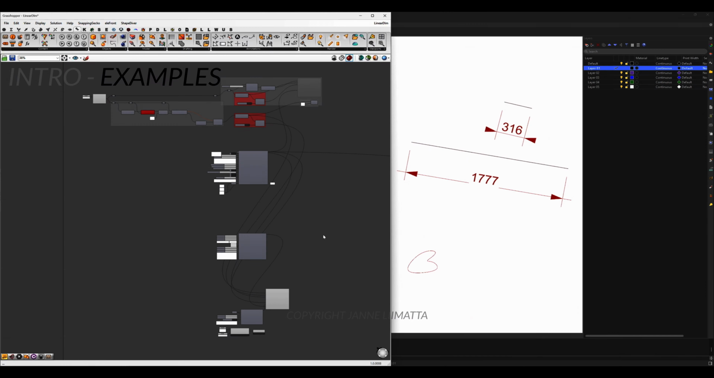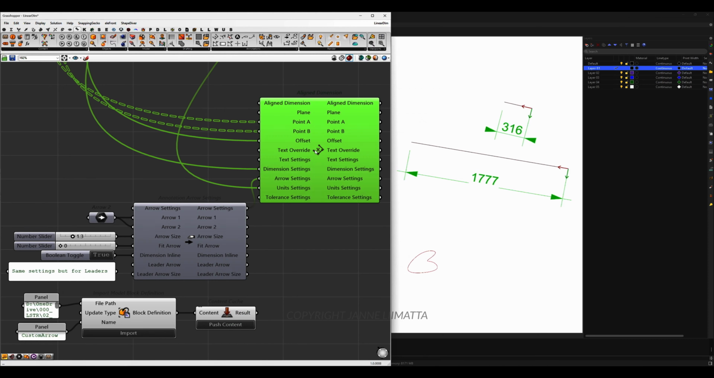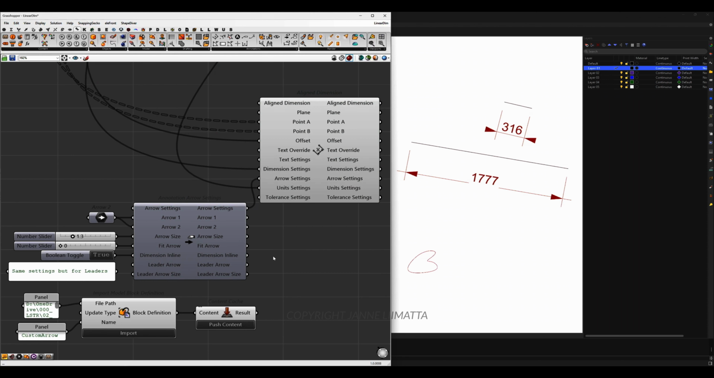Let's get to examples. We are again expanding on our previous script. You can find the annotation dimension settings and the annotation unit settings explained in previous videos. This time we'll be focusing here. We can start editing our arrow settings by connecting the component to the align dimension component's arrow settings input. Now let's look at the component itself.